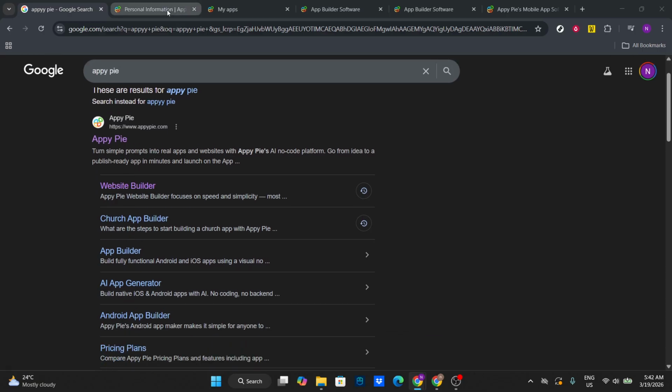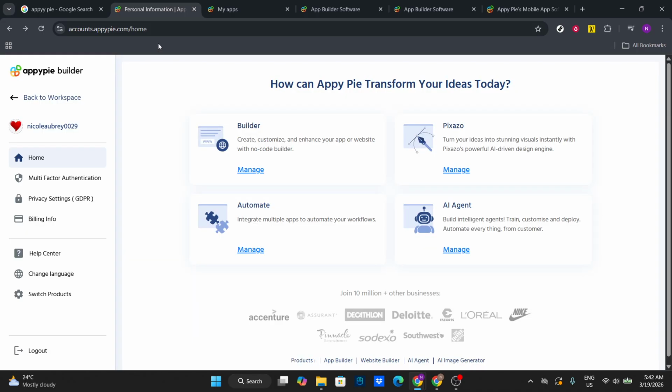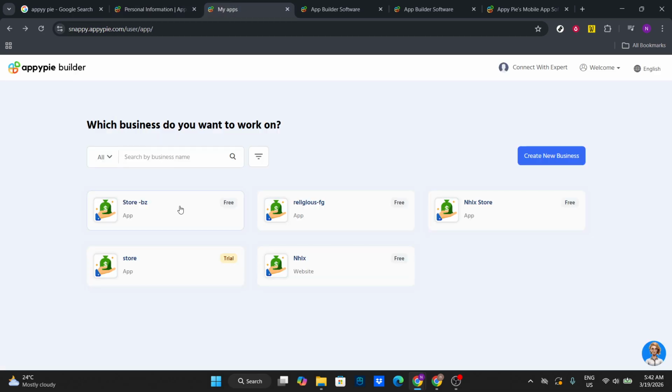Start by signing in to your AppyPie account and opening your main dashboard. From here, look for the Builder area and choose Manage. This opens the list of businesses and apps linked to your account. Click the business you want to work on to open its dashboard. Inside that dashboard, select Manage App, then choose Edit App to launch the builder.